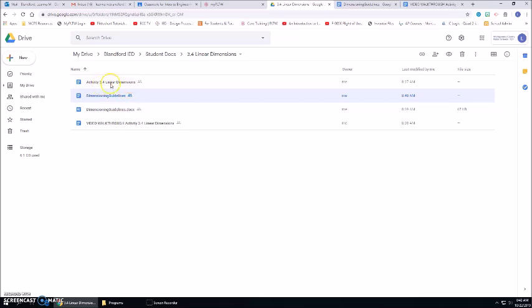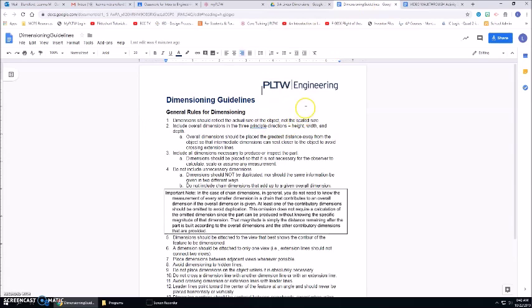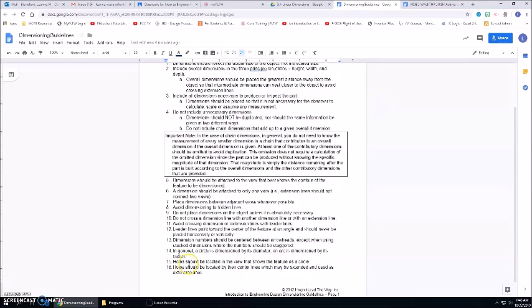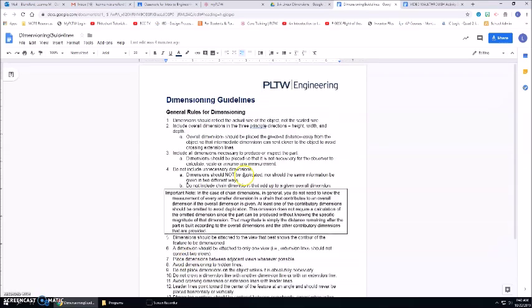We also have Activity 3.4 Linear Dimensions. So I'm going to walk you through how to complete this activity today, and then you can complete it before the due date. Now, looking at this dimensioning guidelines document, this is a one-page document that has the 16 dimensioning rules. You have this in your notes. You may have some visuals in your notes. If you prefer your notes, use them. Totally fine. In the event that you don't have your notes with you today for some reason, or this just is a little bit neater for you, feel free to use this.